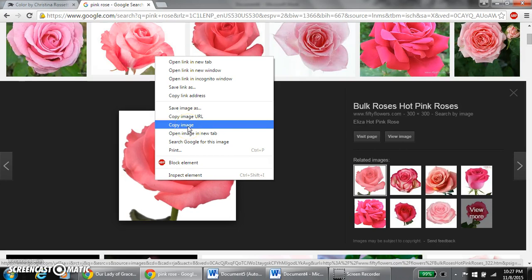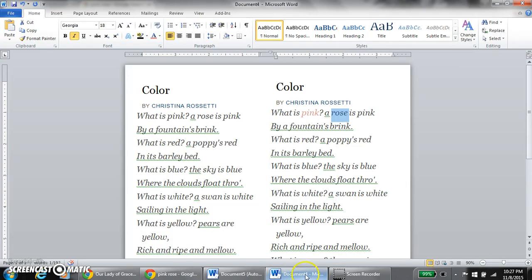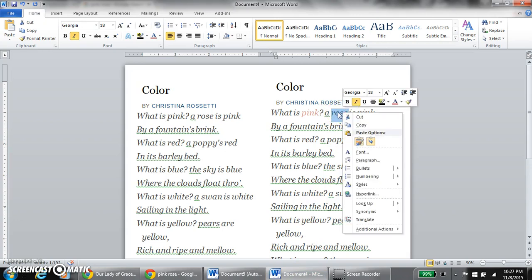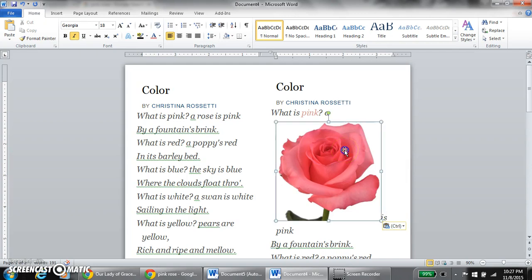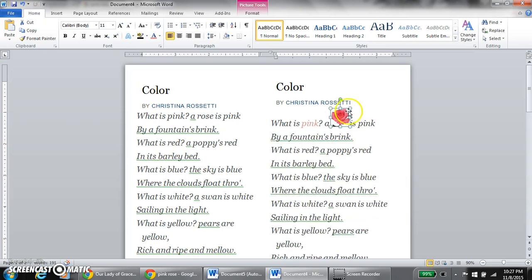So I'm going to go to copy image and flip back over. I have rows selected. So I'm going to take my mouse and put it right over the word that's selected. Right click and choose that first paste option. Okay. From here, I have to select it again. So I'm just clicking on it. And then I'm going to grab one of the corner handles and drag it down to something smaller.